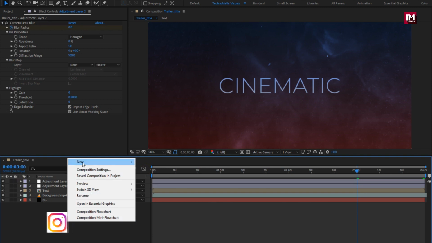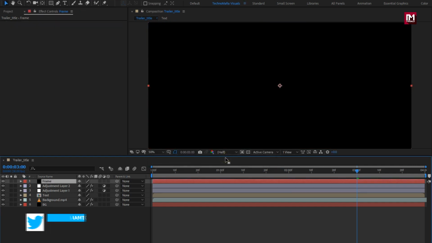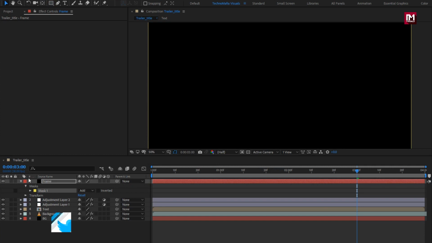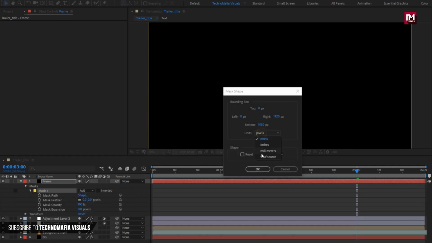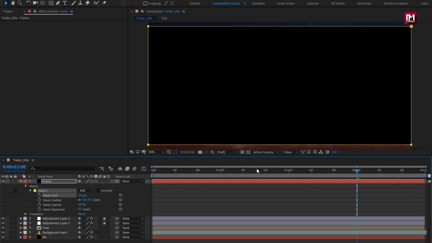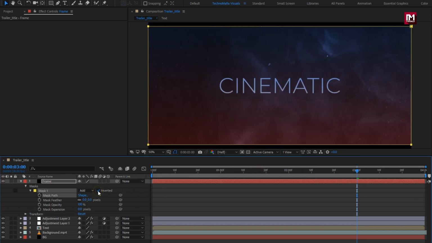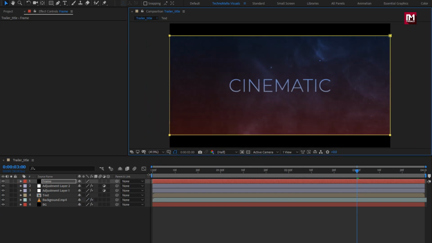Now let's create a new solid layer. We will use this solid layer to create cinematic frame. Now double-click on Rectangle tool, this will create mask for solid layer. Change mask path, change unit to % of source. Top to 10%, bottom to 90%. Select inverted. Perfect. Now let's see the preview.